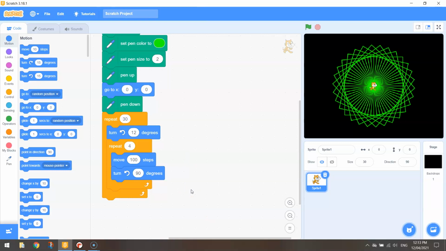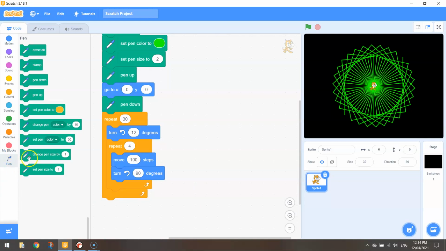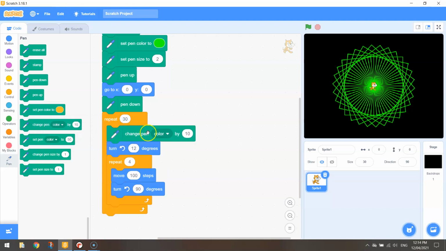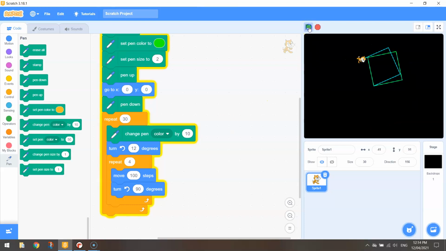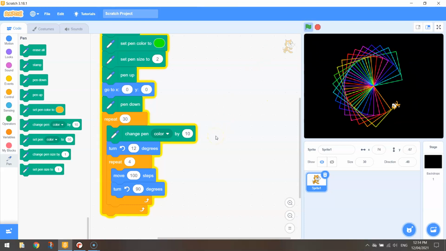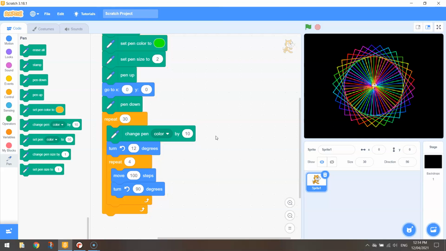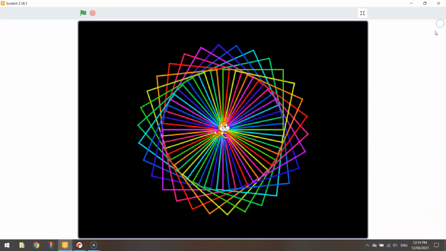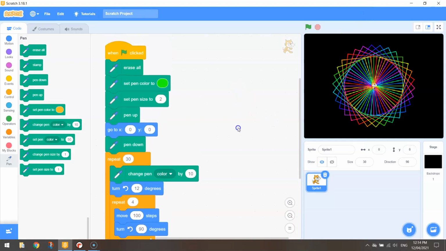We can make it even better though by changing its color each time we draw a square. Okay, so the way we do that is simply go back to our pen tab here and look for change pen color by. And I want you to put that underneath the repeat 30. So just here. Change pen color by 10 should be fine. So when you run it now, the color changes each time you draw a square. And that's it. We've drawn a simple square spirograph using pretty basic code there in Scratch.